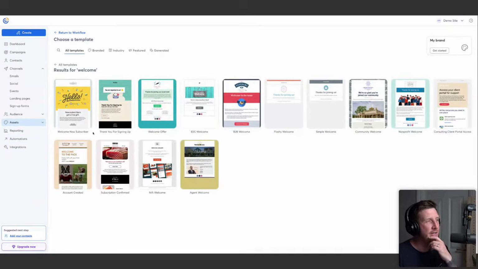You can then choose a template for this email. I'd recommend using very similar templates to get started with. And then you can build from there. So you can just pick any template right here. I'll just select this one here.